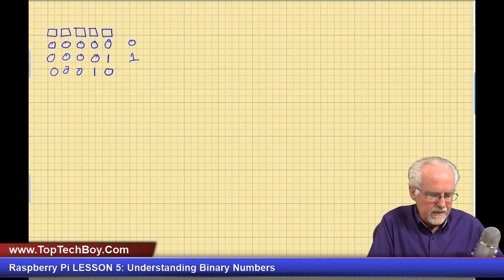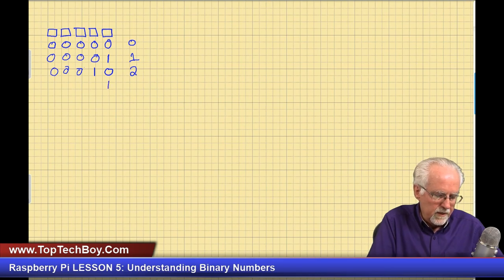So what would this be in switches? It would be off, off, off, on, off. And that would be the number 2. Now I want to add 1. So 0 plus 1 is 1. And then I just added 1. That happened out here. So the 1 comes down and 0, 0, 0. All right, now I'm going to add 1 starting here, and this is the number what? This is the number 3.